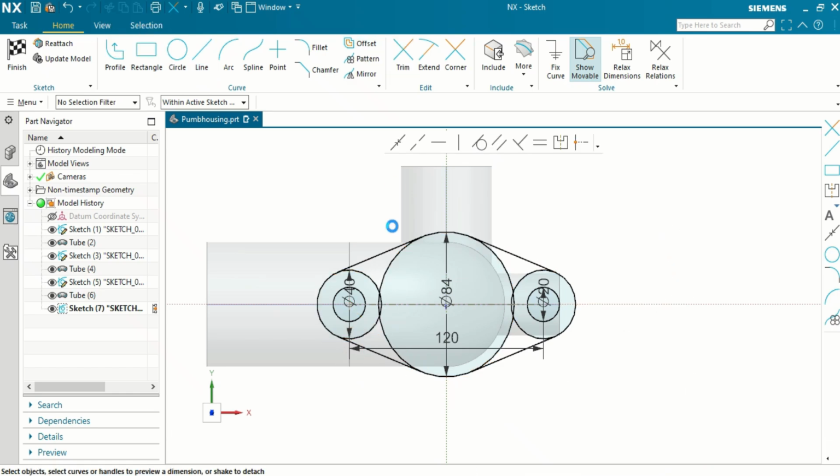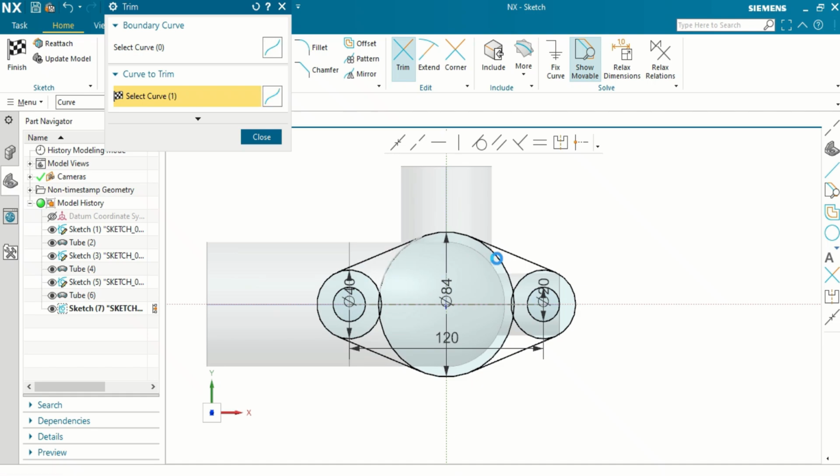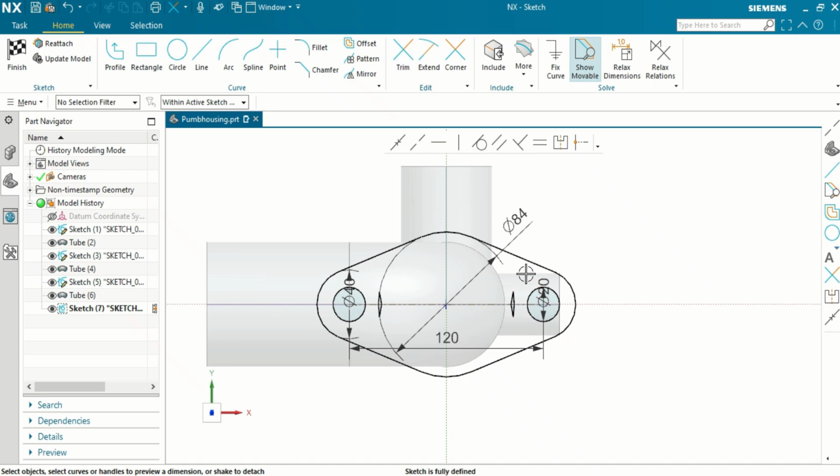Okay, then let's trim the unwanted, not required line segments to get the sketch profile for extruding. This one, let's delete it. This one, let's delete it.